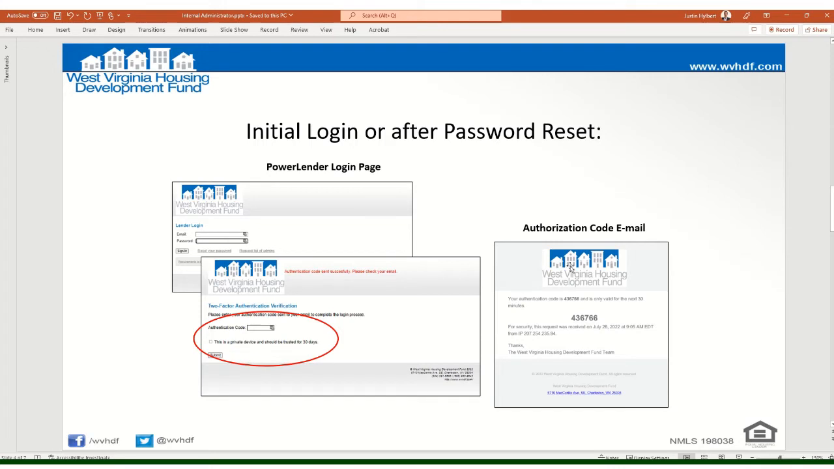You will receive a confirmation authorization code email for security purposes. Here's an example on the right of your screen. Then you can enter the authorization code in this box. And if you'll notice here as well, you can also click this box on the authorization page to allow this to keep you logged in to PowerLender for 30 days.